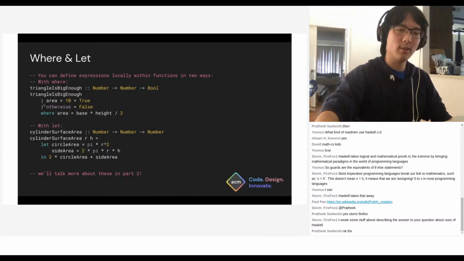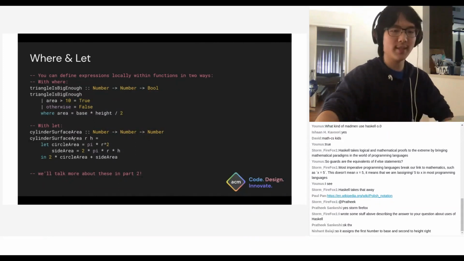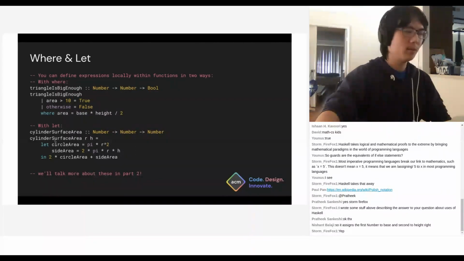So we can make it so that instead of calculating the area in here, base times height divided by 2, we can just put in an expression called area and define that expression later as base times height divided by 2. Let basically does the same thing, but the syntax is slightly different.